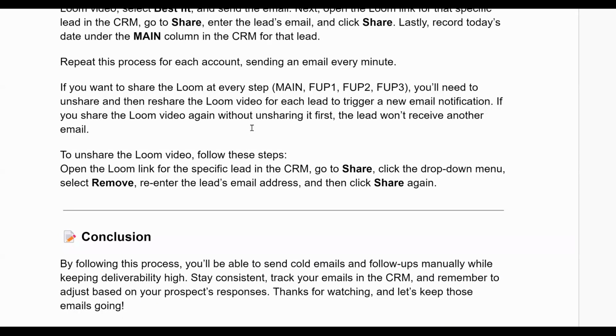If you want to share the Loom at every step, which Charlie Morgan doesn't really recommend, you will need to unshare and then reshare the Loom video for each lead to trigger a new email notification. If you share the Loom video again without unsharing it first, the lead won't receive any email. To unshare the Loom video, just follow these steps. Open the Loom link for the specific lead in the CRM, go to share, click the drop-down menu, select remove, re-enter the lead's email address, and then click share again.